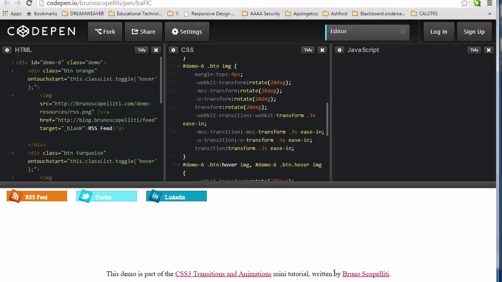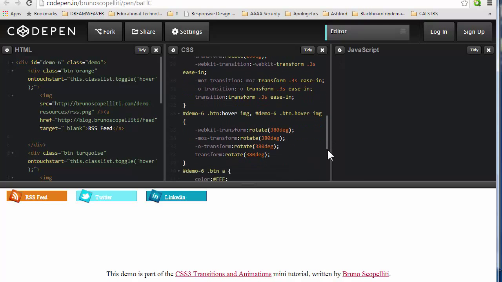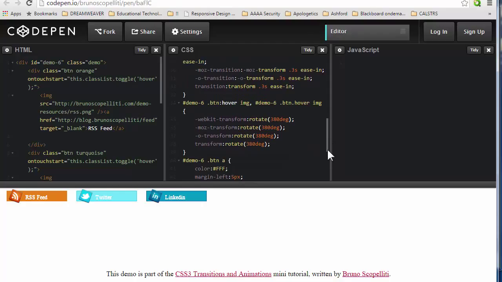Alright, notice we do have the transition set to the image. Alright, we're going to transform it over a period of 0.3 seconds, very fast, and we're going to ease it in. And notice we have the vendor prefixes. Alright, so if I scroll down a little bit more here, there's a couple things going on. We are rotating everything. We are rotating that image 380. Why 380? Well, because it's already 20. So in order to get it back to its original point, we need to rotate it 380. 360 wouldn't work.